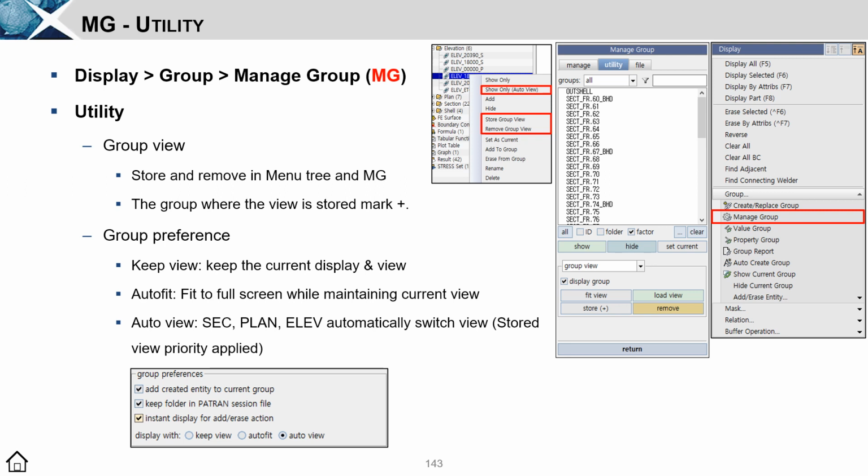Groups with saved group views are displayed as a plus in the manager groups list. When set to auto view in group report, it is created as a saved view. Group view preferences are in the display option. Keep view maintains display and view to display and report.